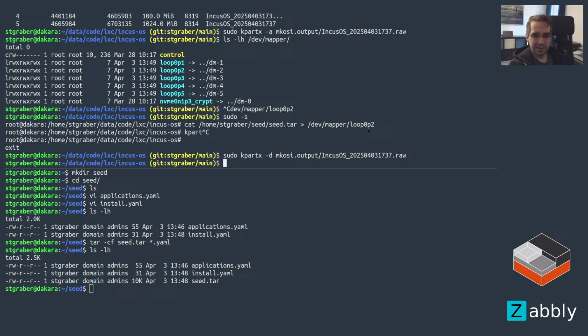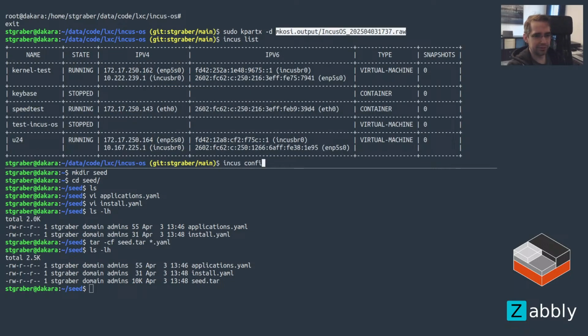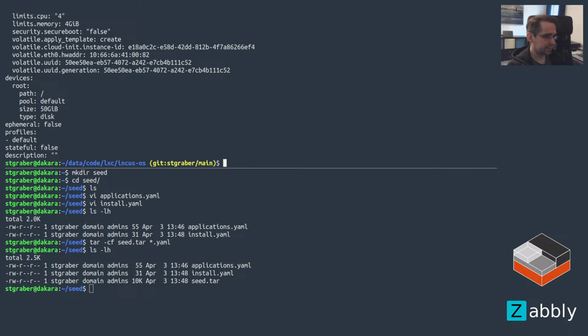All right. So now that base image should have what we need in its seed partition. So that's effectively what you would want to write onto a USB stick now, because every time you plug that into a machine, it will just install it. So for our VM, we've got that test IncusOS VM.